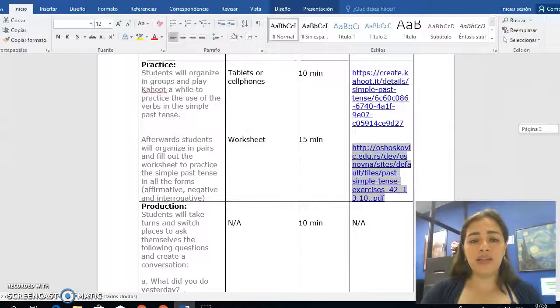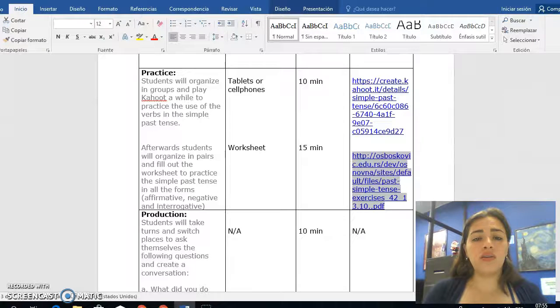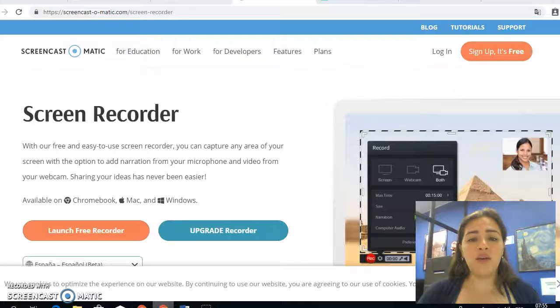Later on, for the practice stage, I will do 2 activities. The first activity is where students will organize in groups and play Kahoot. It's a way to practice the use of the verbs in the simple past tense. For this, we only require each student or each group to have a tablet or cell phone. And the activity will last 10 minutes. I am going to show you now how this activity looks.